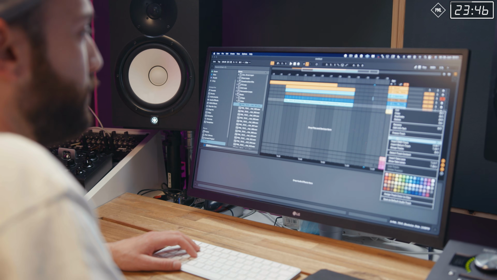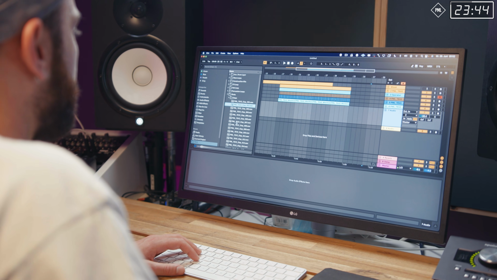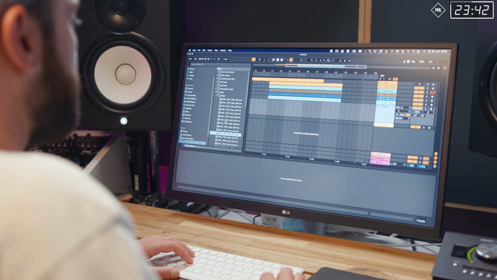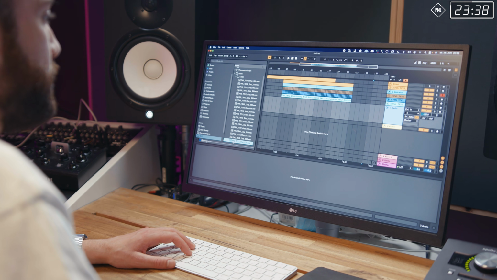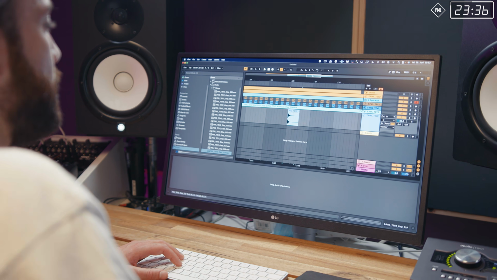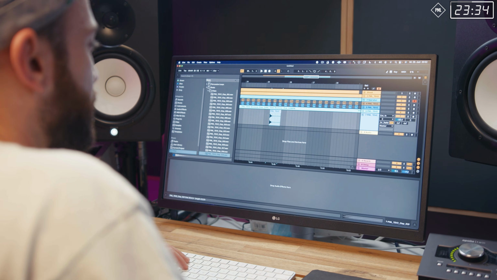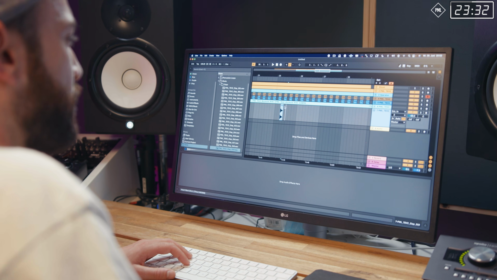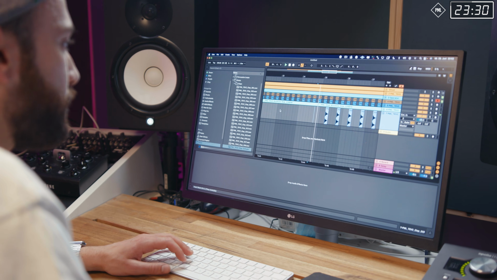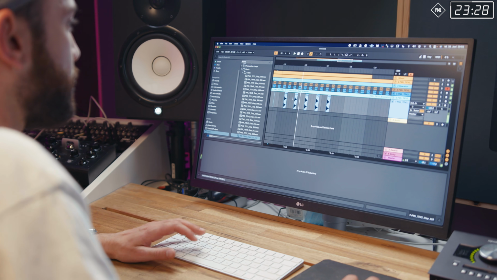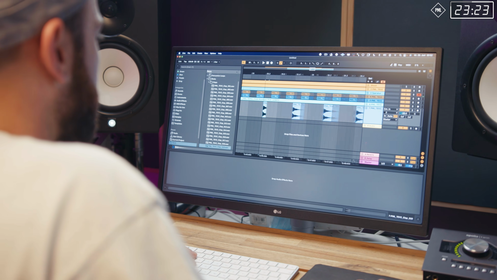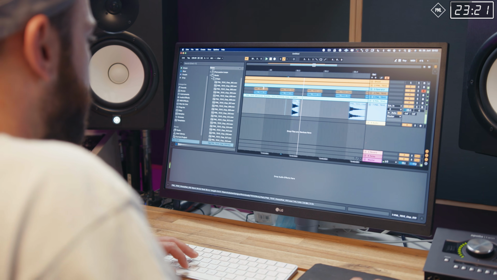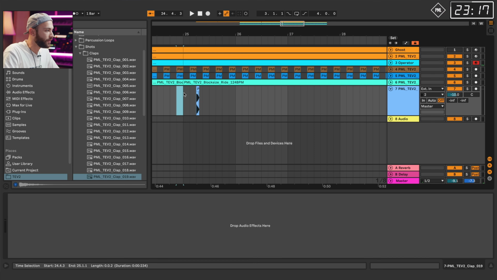How about we add a clap here? Perfect. Something that is a bit lower, a little bit more raw sounding. Make it a bit shorter. Just want the... Yes, just very short and snappy.